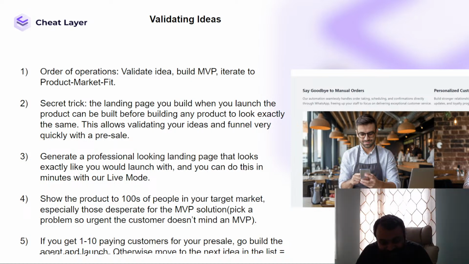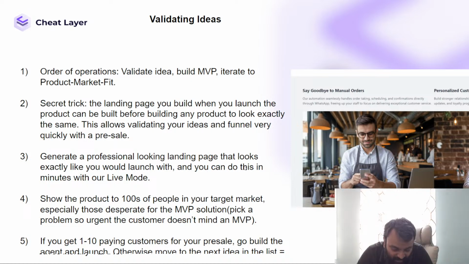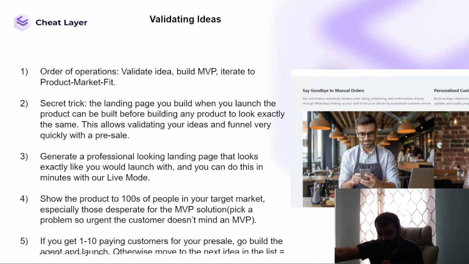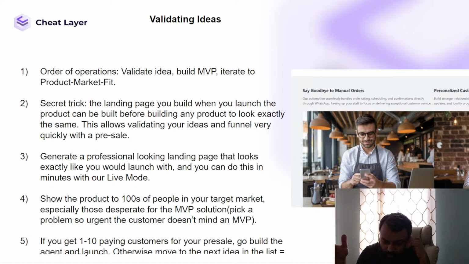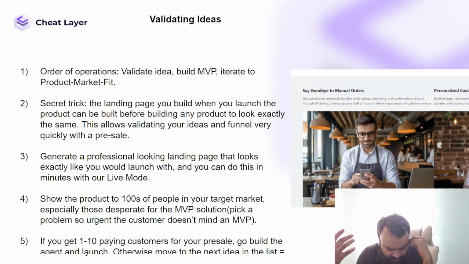So this is very easy to do. It's going to take you 5 minutes, and in order to validate the idea, it's two parts. You need to build this professional-looking landing page that is exactly what customers will see when you launch. They sign up. You can even charge them for a pre-sale. Tell them the product's not ready, that's fine. Tell them it's an early waitlist or you're going to launch soon, but give them a discount.